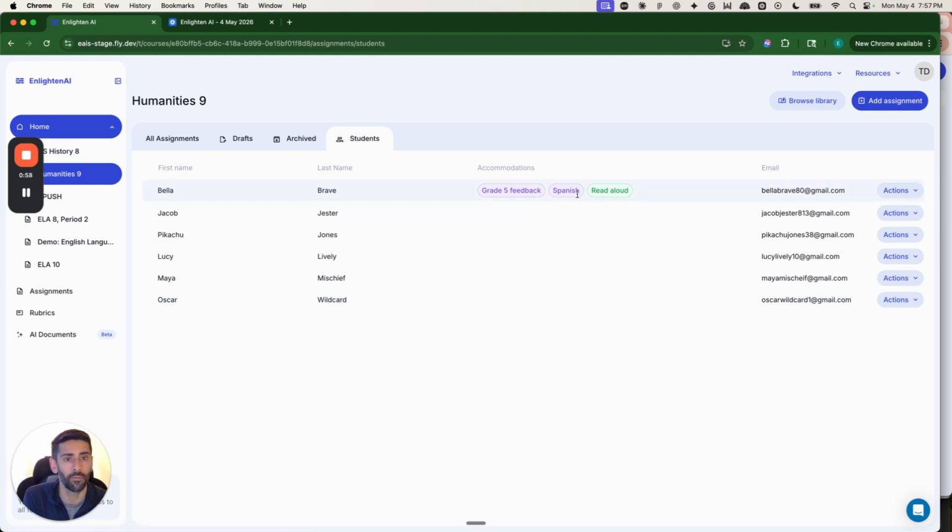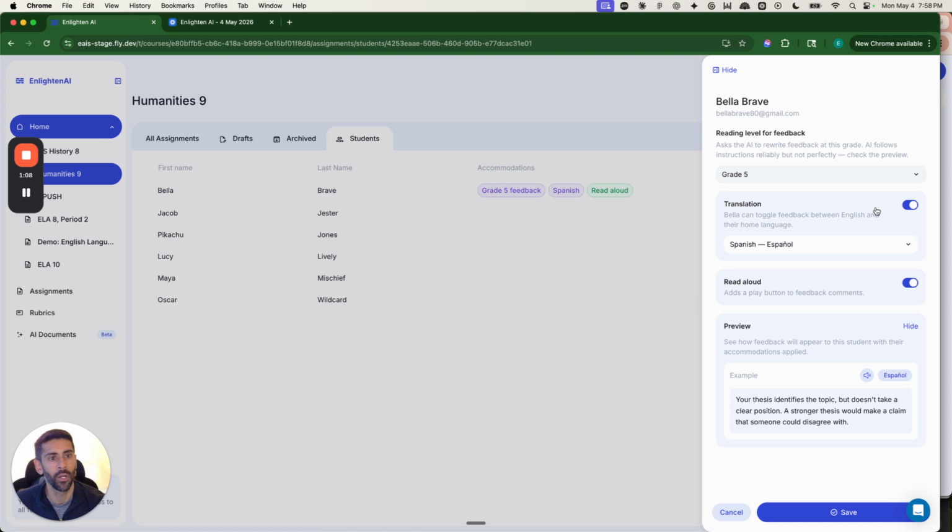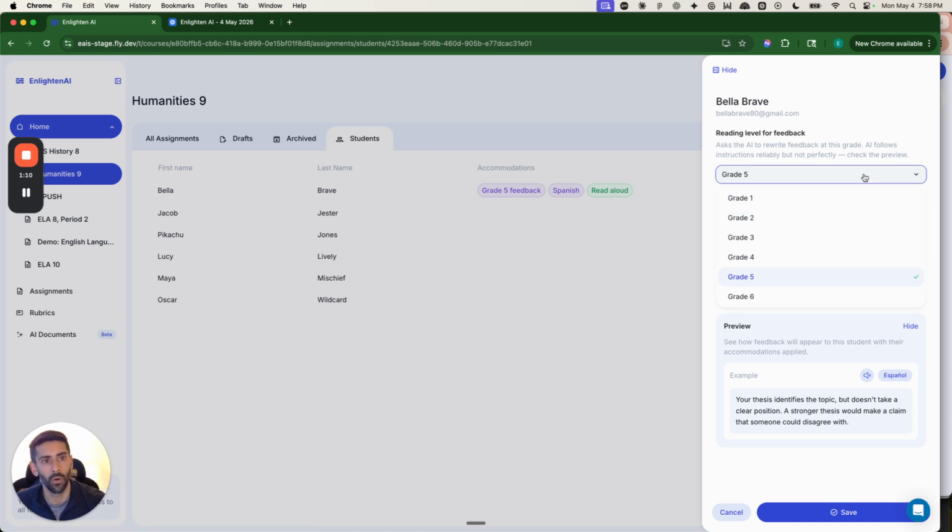more now. So if I come over to a student, you can see I've already toggled on some accommodations for this one, Bella Brave. Now this is a fictional 8th grade class, but as you see when I come over to the Actions menu and click Manage, I've set Bella Brave's reading level for the feedback to be written at a 5th grade level. So the assignment is still at an 8th grade level, but Bella's feedback level is going to be at a 5th grade level so that they can access it.